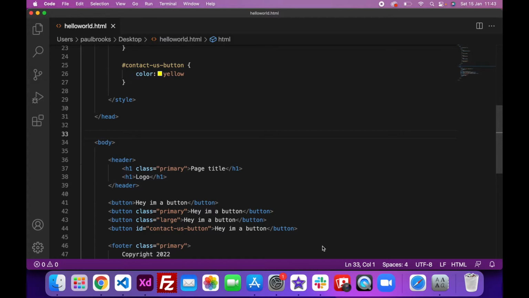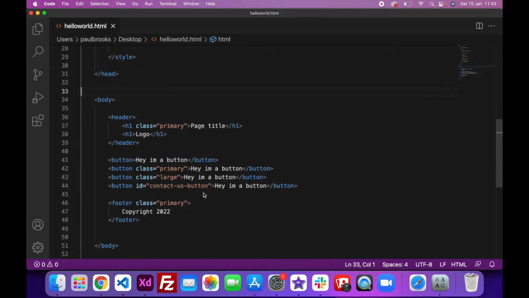So you may have heard of padding and margin before. If you haven't, I'll show you how it works. Now I've realized we've got so much junk on this page, haven't we? Let's just get rid of it all. Let's make this really simple. Let's get rid of the footer. We don't need the footer.